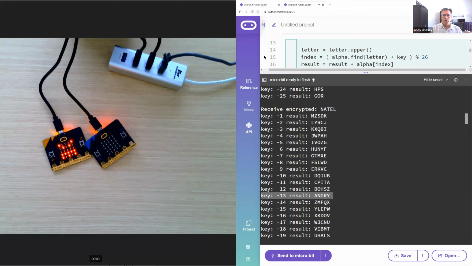Let me know when you've got it and have figured out your random key. And in fact, I'm curious how random the microbit's random is. Could everybody type the key that you figured out into the chat? Let's see what everybody's getting.